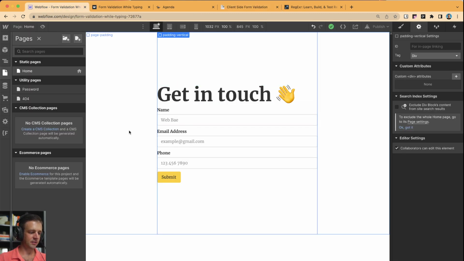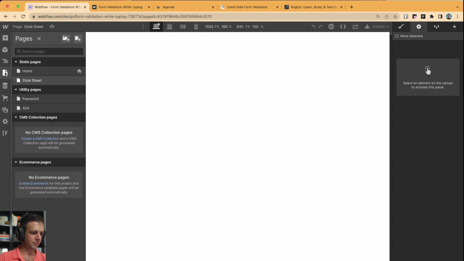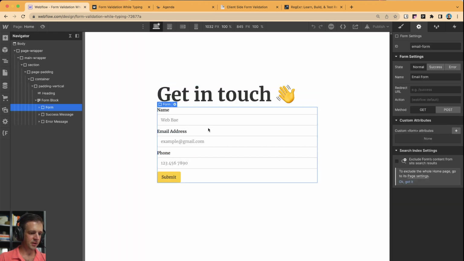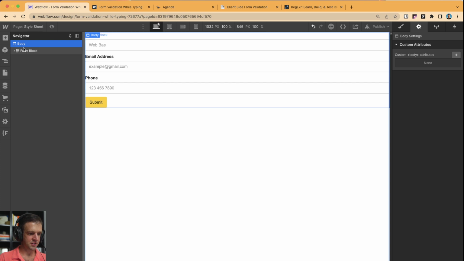So let's go back to Webflow. I'm just going to create a new page here. We'll call it style sheet. If you already have a style sheet, just use that one. But I'm going to go home and I'm going to just copy this form block here. Go back to the style sheet. Let's just drop it in.